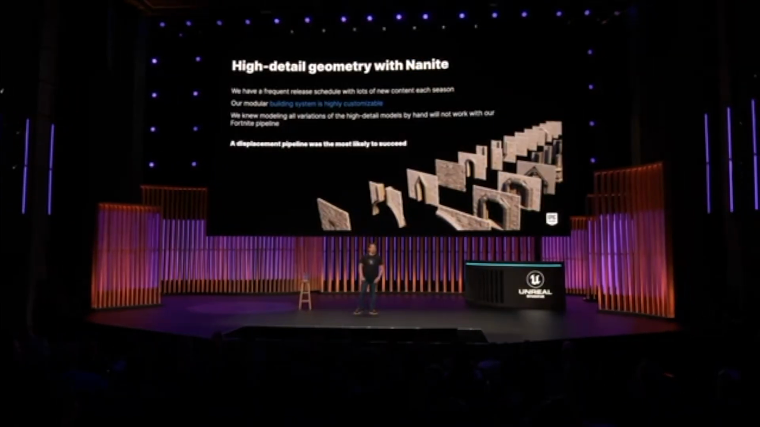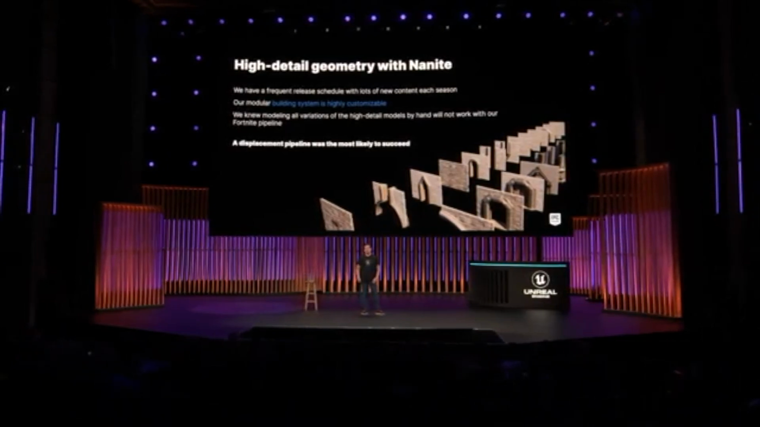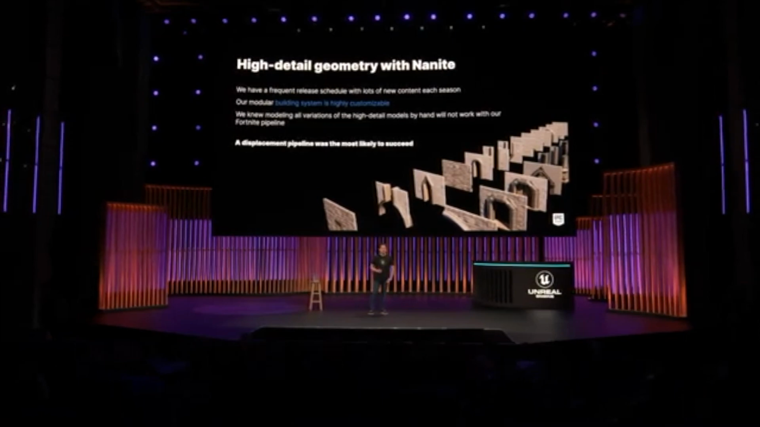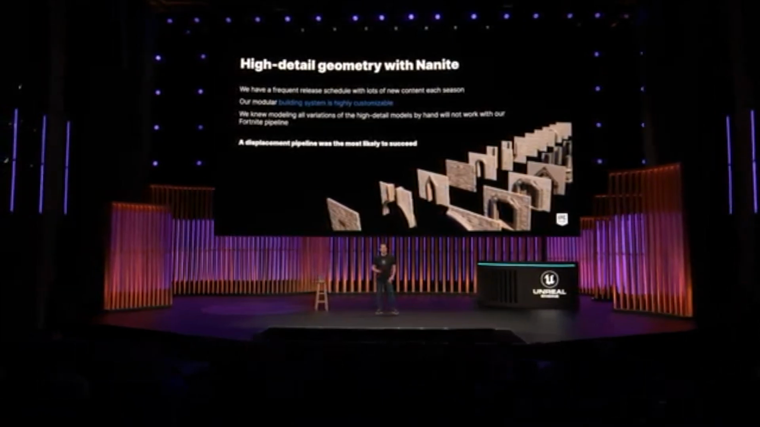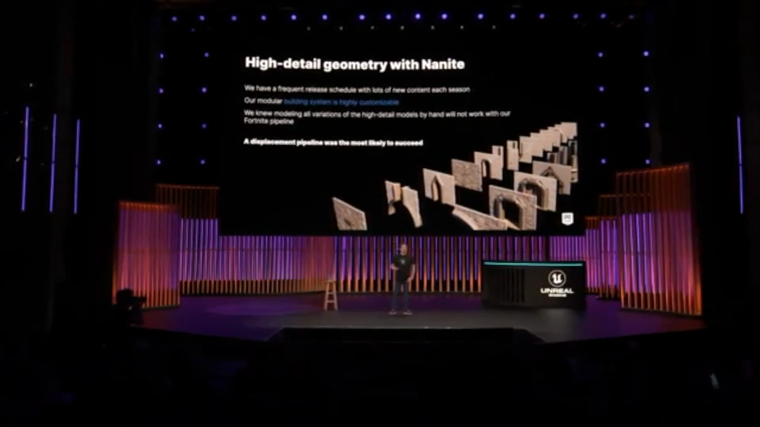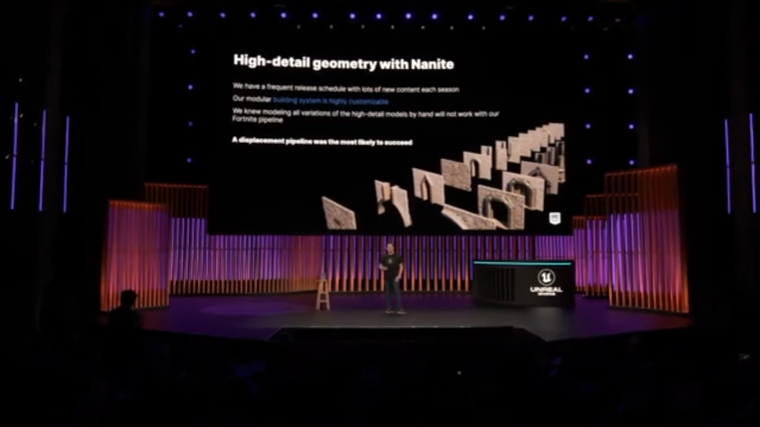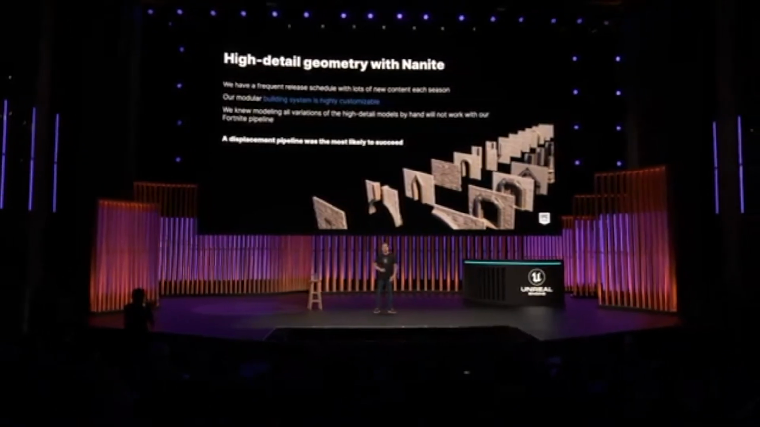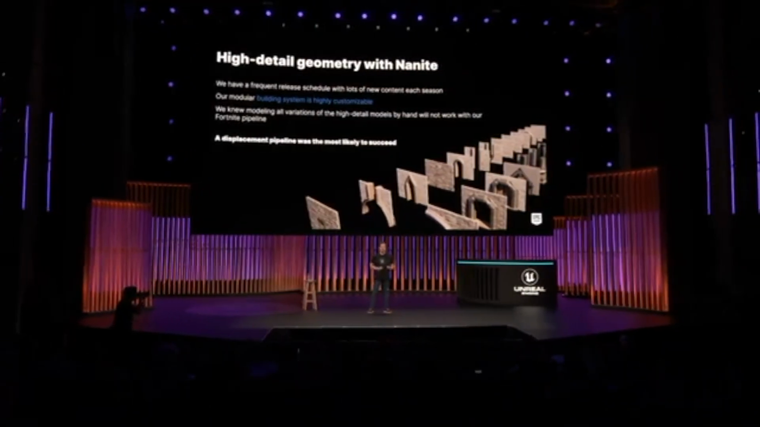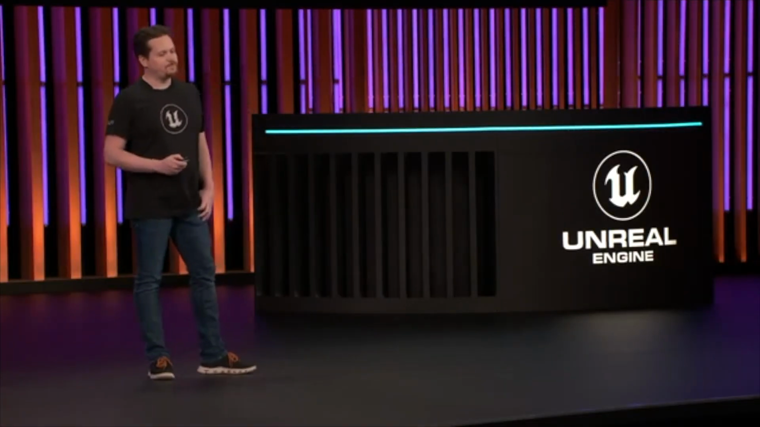But Fortnite has a very frequent release schedule with lots of new content each season. Especially our building system is very complex and highly customizable. So a single wall, for example, can have different looks using different texture data assets. It could be a very detailed brick wall or a simple plaster wall. So we knew building all of these variations in high detail wouldn't work with our Fortnite pipeline.